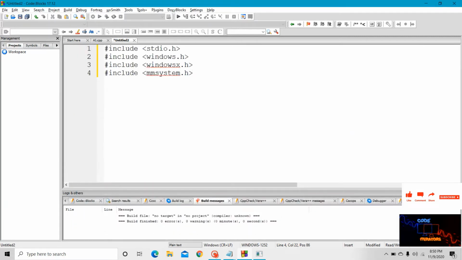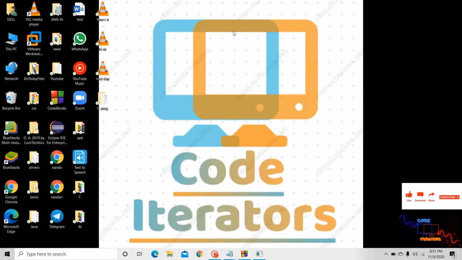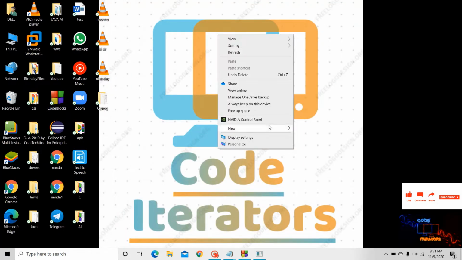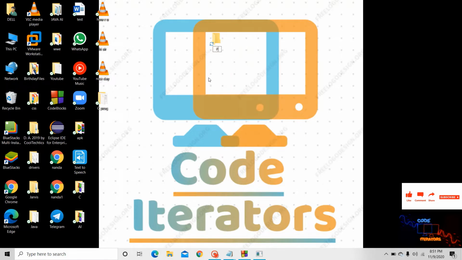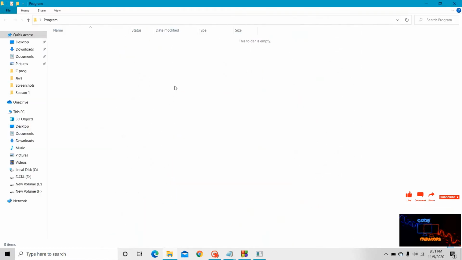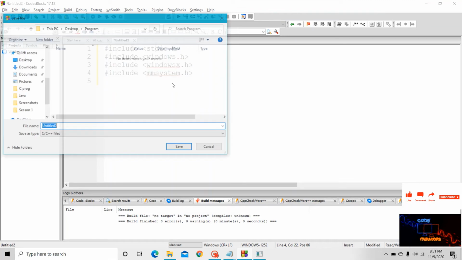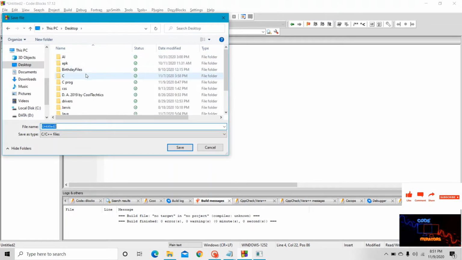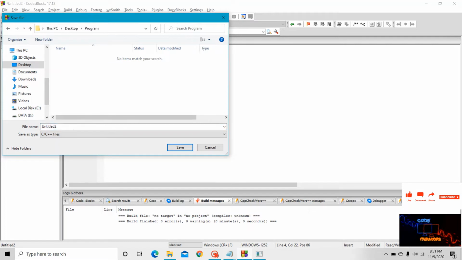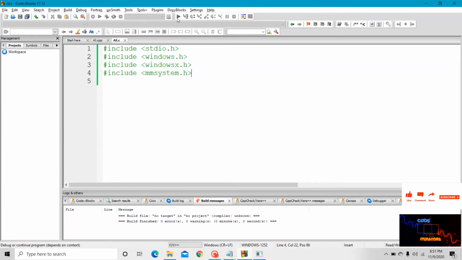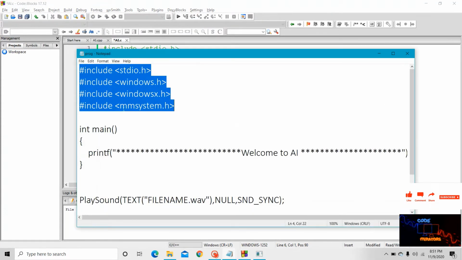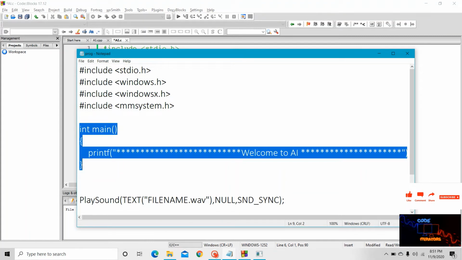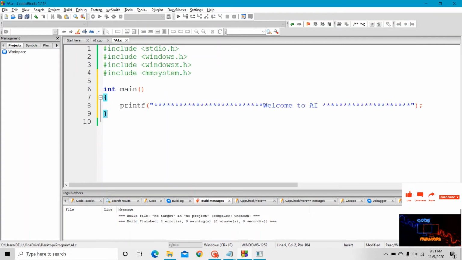First of all I will save our program. I will make a new folder on the desktop, naming it program. In this folder I will save our program, and I will give it the name ai.c. Yes, my program is now saved. Then int main and printf. Yes, it's done, so let's start our program.